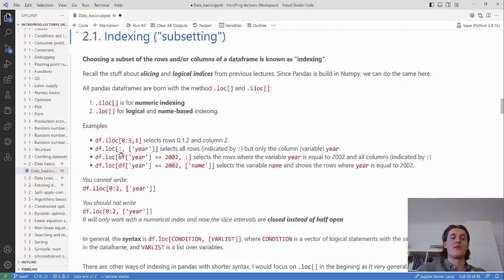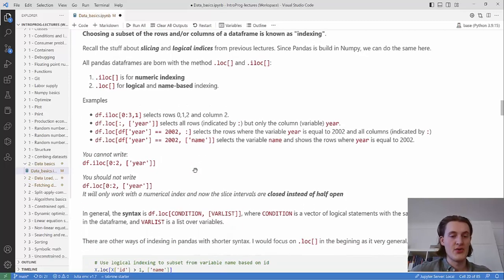We can use colon to select all the rows, and then you can select columns here by names, which can just be one name, or it can be a list of names if you want multiple columns selected. So here we're just selecting the column year. Here's a condition: you're selecting all the rows where the year is equal to 2002, and you're selecting all the columns, and here you're combining those.